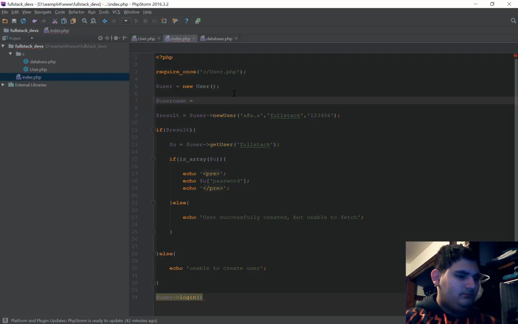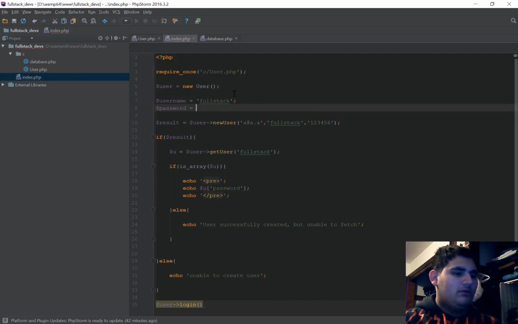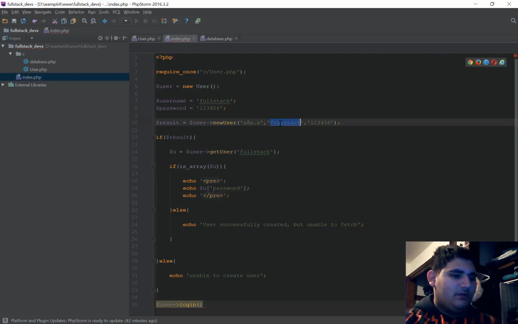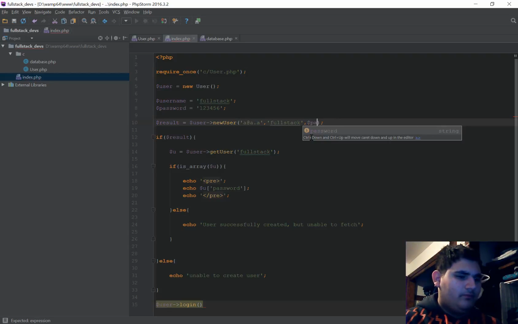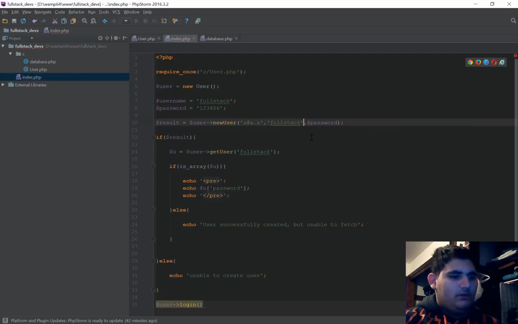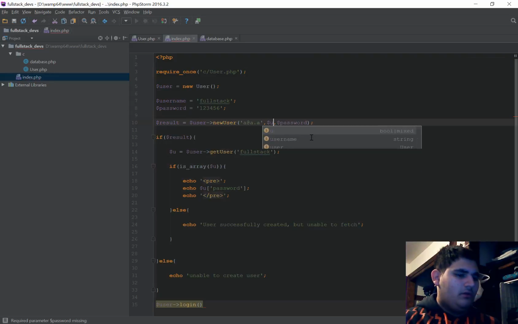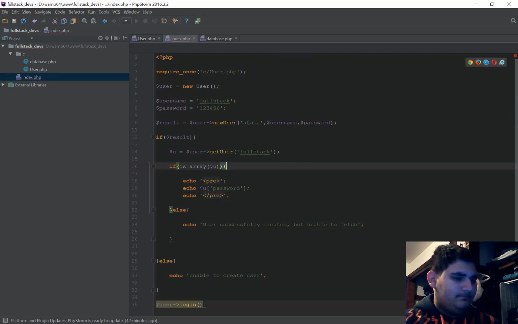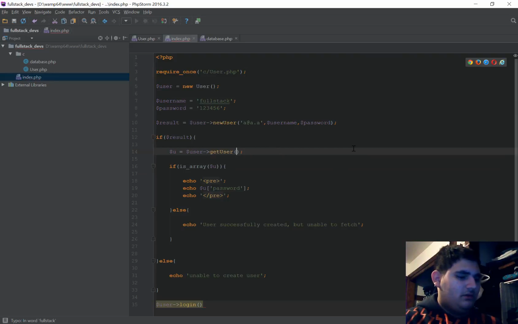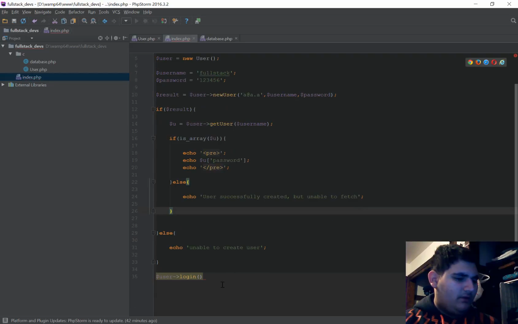Username equals fullstack, password equals 123456, and I don't need to save the email. And here, let's just save the username. Get user, username, and okay, so login.